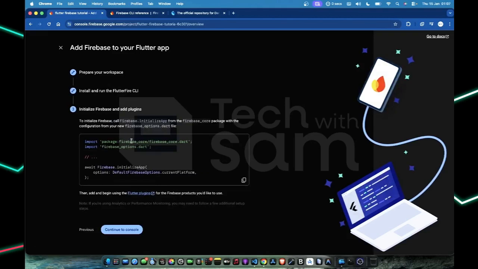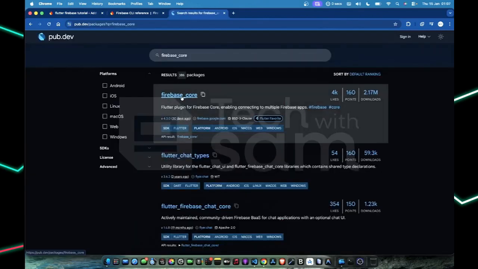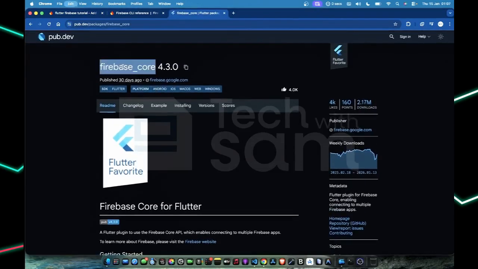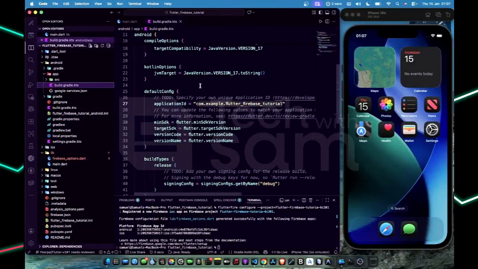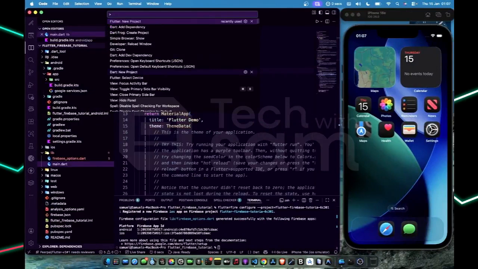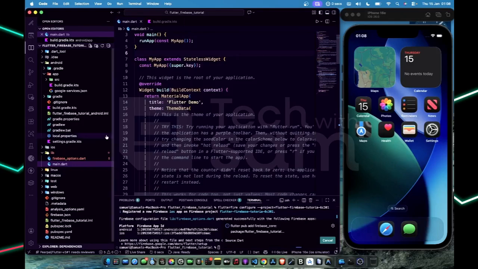So the first thing now is to add this Firebase core. So this is the core of all Firebase packages. Any package you'll be using at all, even to use Firebase, you have to have this Firebase core installed in your Flutter project. So to do that, just install Firebase core like this, so it will be installed in my pubspec.